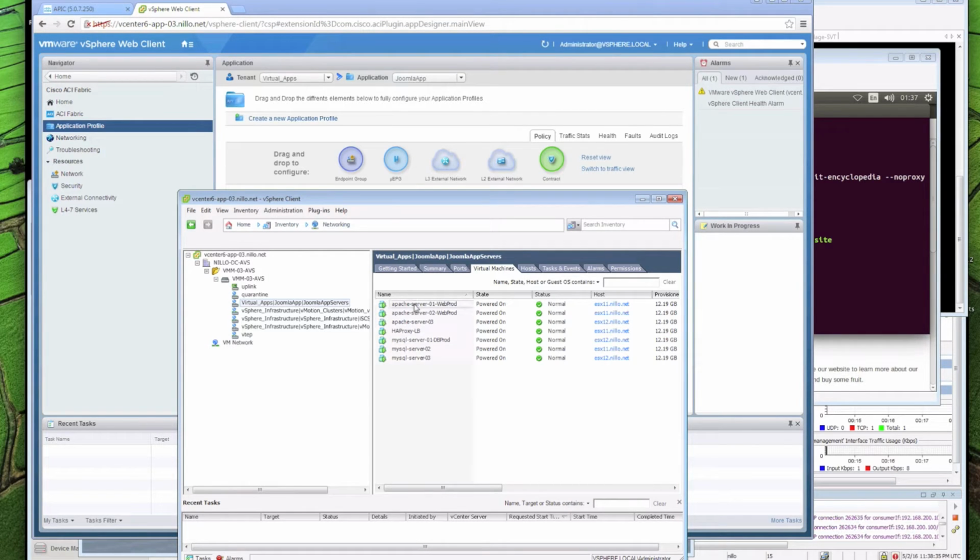And here we can see Apache Server 1, Apache Server 2. These are our two web servers in production. And then we have our database MySQL 01. We can see that there are other VMs connected as well to the same environment, and both tiers are connected to the same port group.